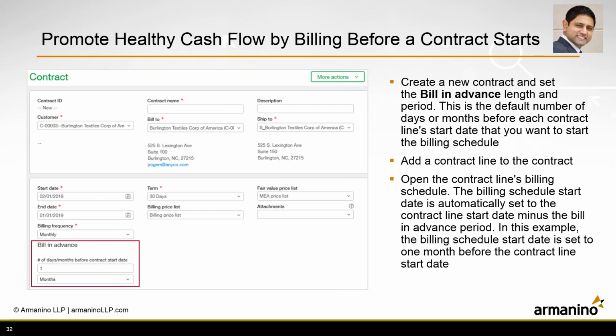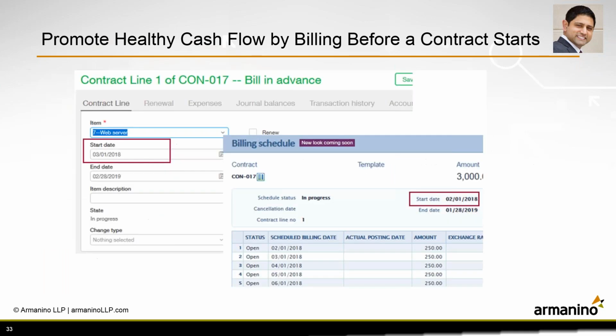So you see that little box on the bottom left-hand side? That's basically the new feature where you're going to be able to go in and select a length and period. And this is just the default number of days or months before each contract line starts and ends. And that's going to allow us to essentially bill a contract in advance. And you can then add that contract line to that contract. So once again, just a nice feature to help manage cash flow.